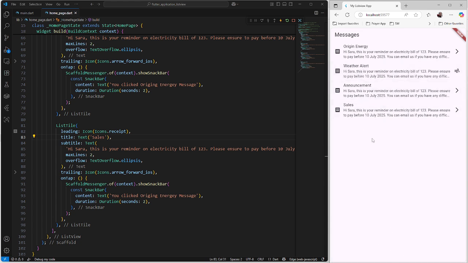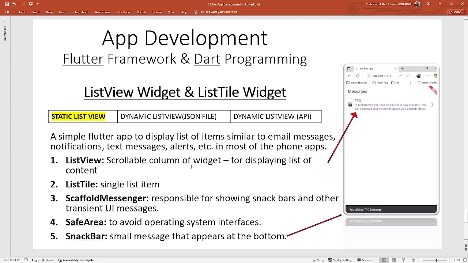This is how we can display it, and this is the overall demo of how to create a static view, because we have written everything by ourselves. The data is static. In the coming two videos, we will be looking at how to display the data using an external file and also using an API.